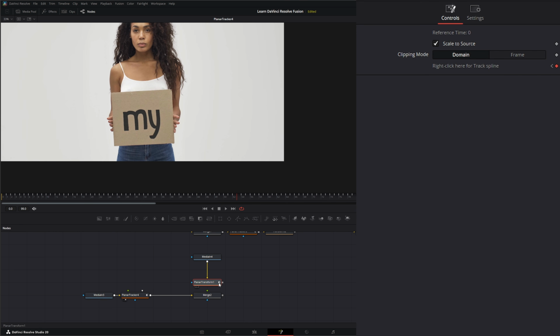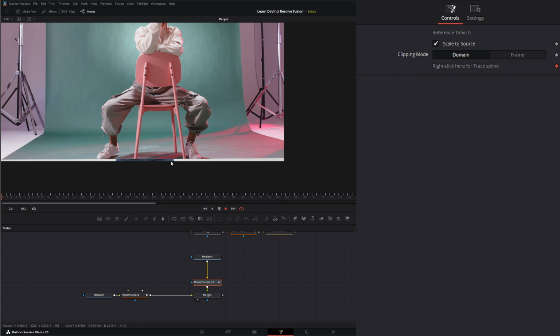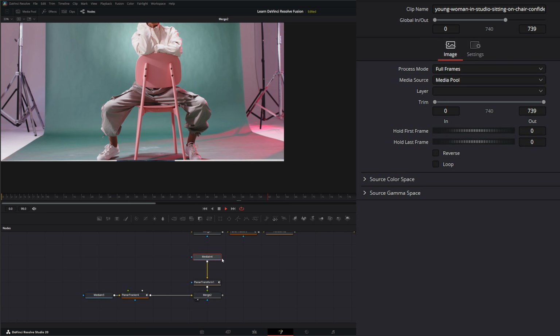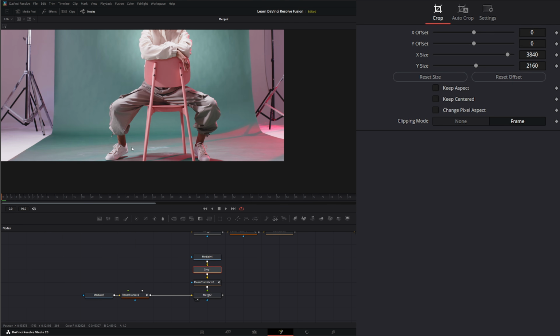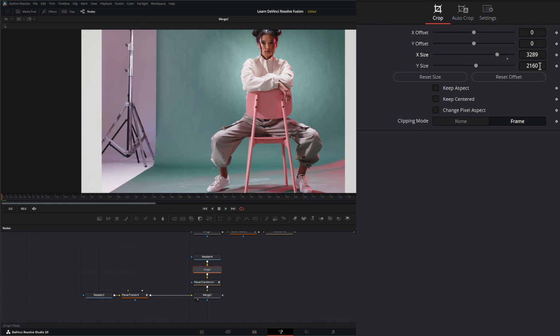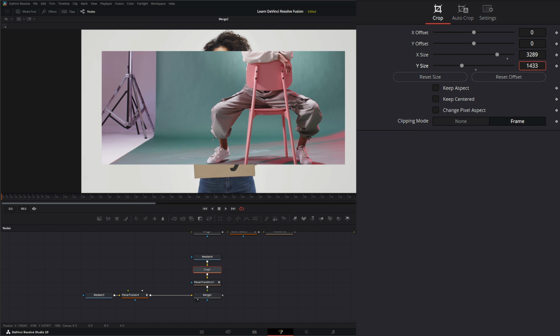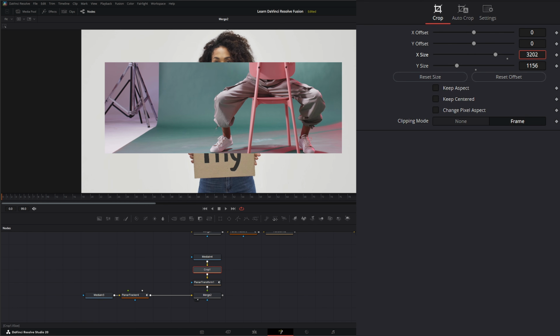Now we could just input it here. And if we look at our merge, you can see our footage is moving with that, but it's not resized correctly. So to be able to resize it correctly, we can do things like add a crop node. So shift space, crop node. And let's go ahead and fit this so we can see what we're doing. In our crop node, we can just crop this down. I know it's not correct yet, but you'll see what I'm doing here in a second.